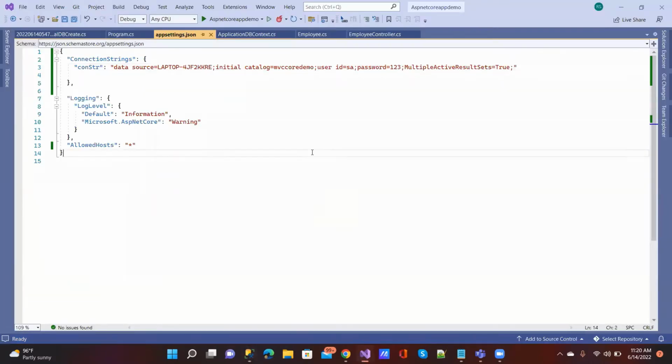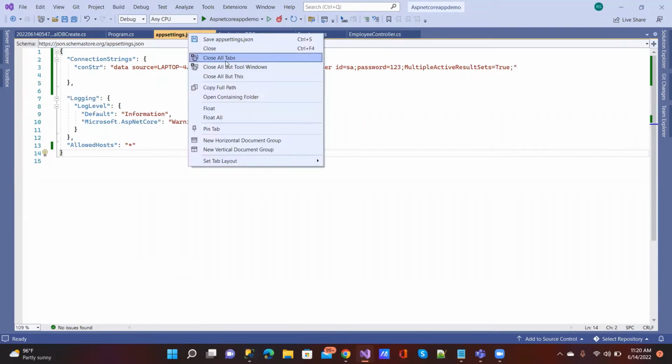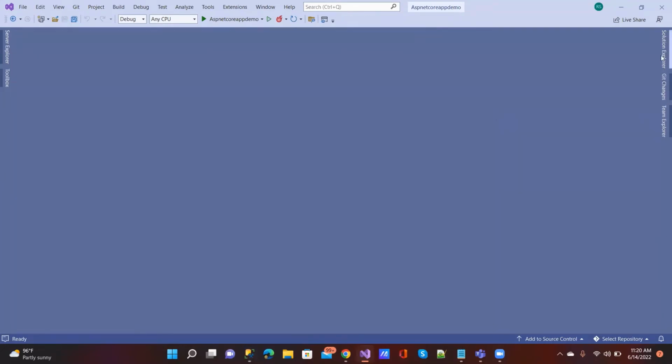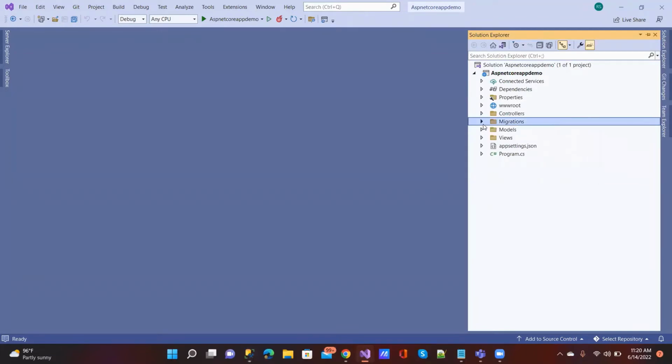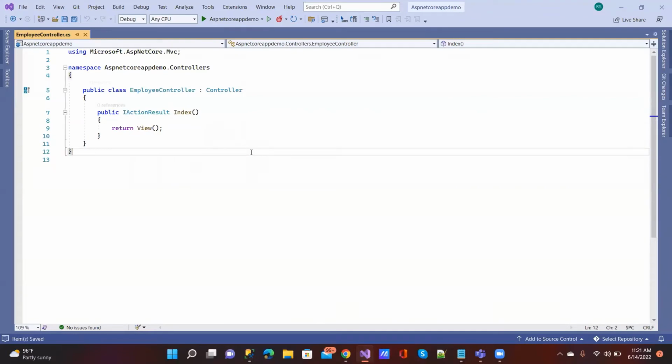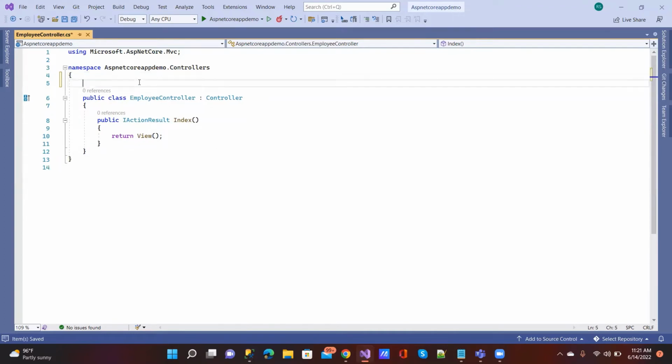Now move to our Visual Studio. You can close all these things because they are not required for now. Close all tabs. Now we'll move into our controller folder. Okay, here employee controller. So what we will do now, first of all, this controller will require the application DB context class object. So we'll inject that object via dependency injection, or we can say constructor dependency injection. So for that we need to create a constructor.